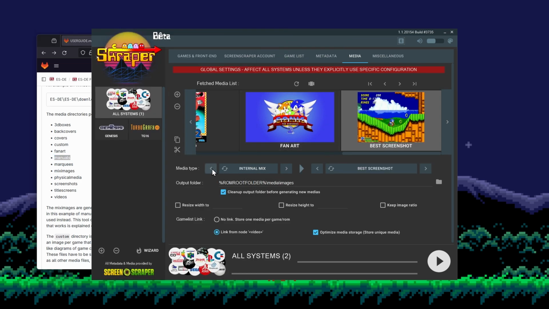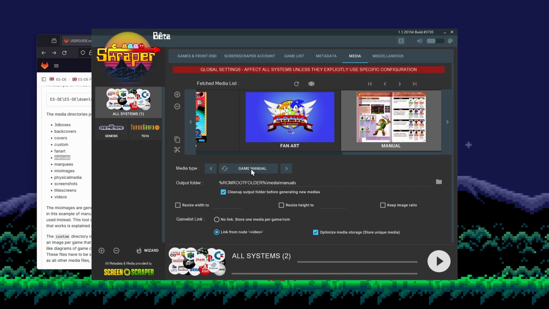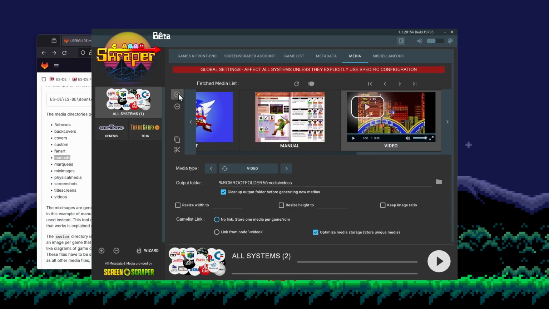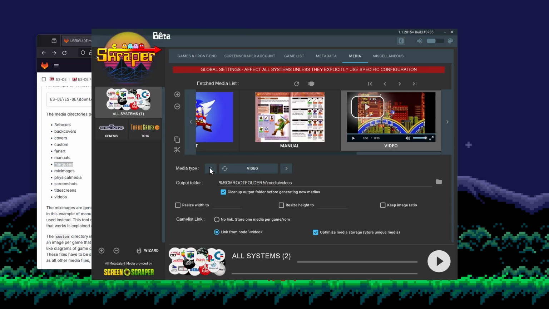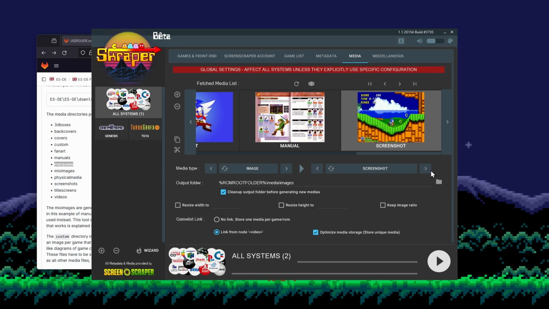Manuals is going to be, I believe, game manual. Set it to manuals, which it already is, and then set it to no link. Then add marquees. And marquees are images, I believe. Yep. And let's see, I believe that is under wheel, which is what I prefer. And then no link.